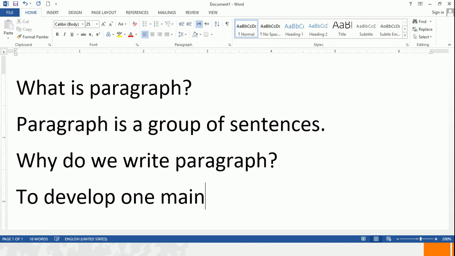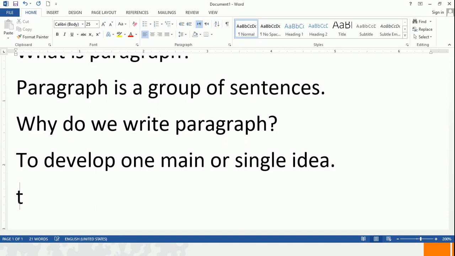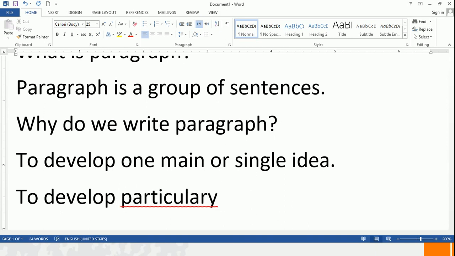To develop one main or single idea. To develop a particular idea.